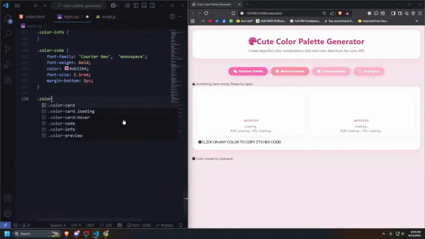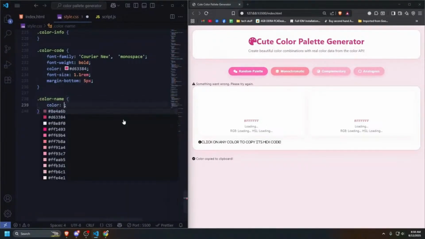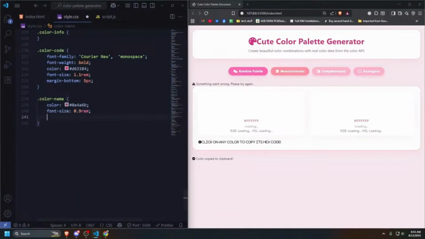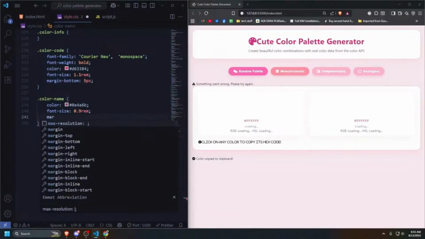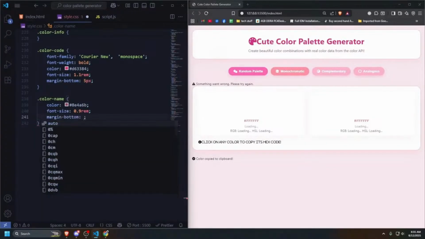Now for the color name. For the color, I'm just going to set it to that color right here. Font size will be 0.9 rem. Margin bottom will be around 3 pixels. And set font weight to around 600.